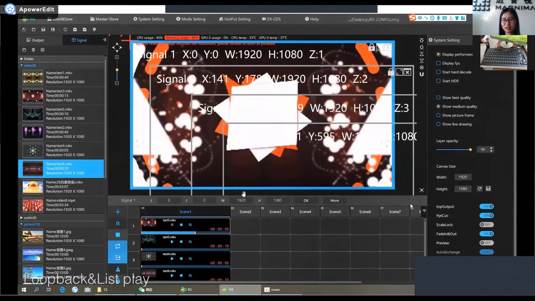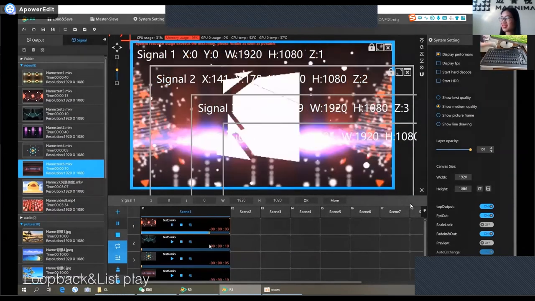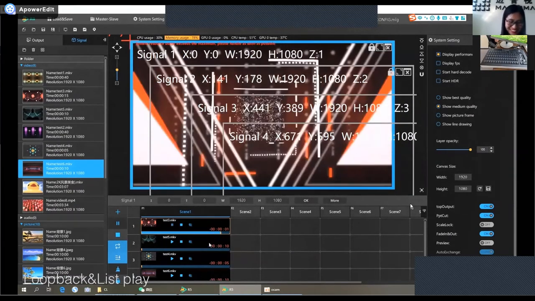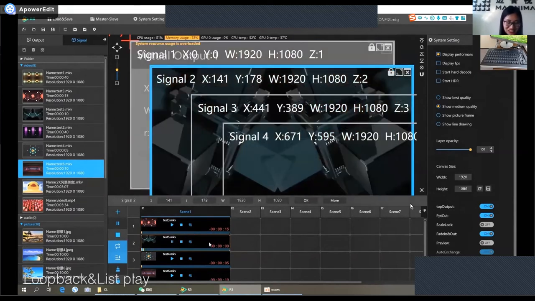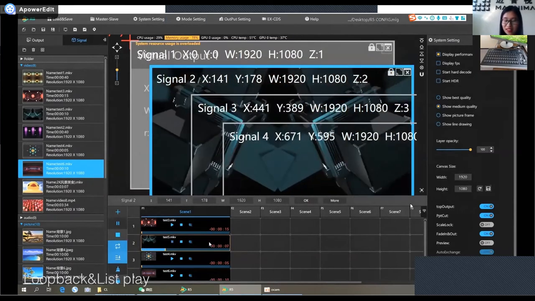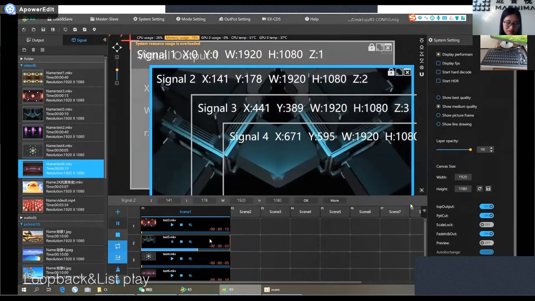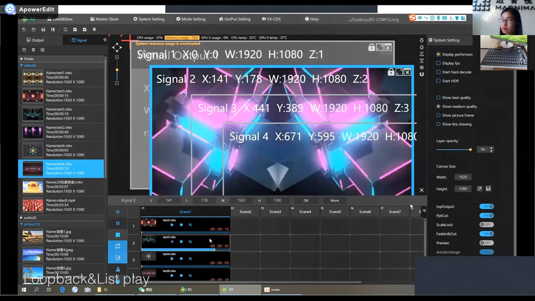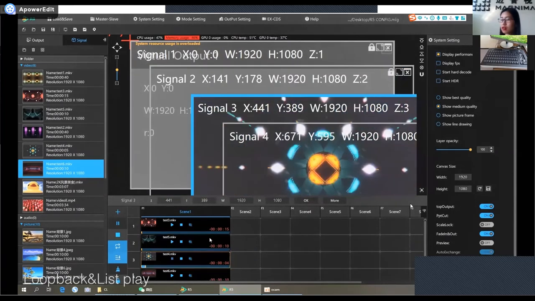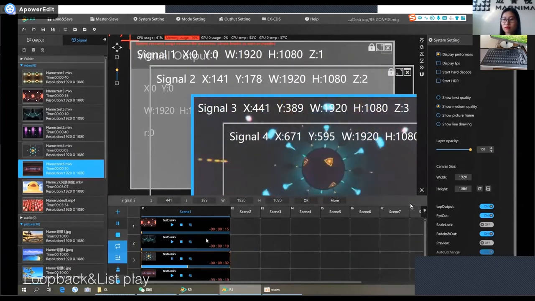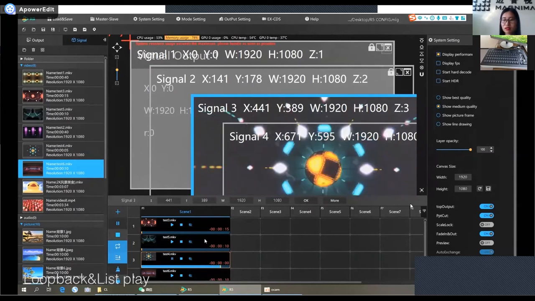This function is mainly for one layer switch, automatic switch in one scene. You have many different layers. If you want to only play one layer at a time, you can use this function to achieve loop playback.